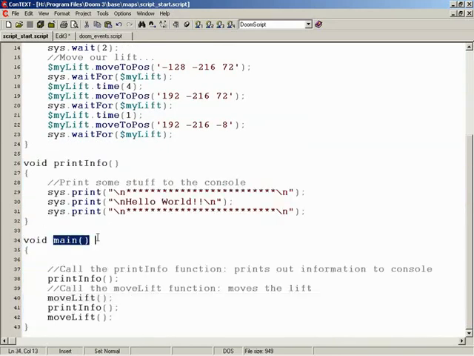Just remember, always keep main last if main exists in your script. And with that, that's going to wrap up this lesson.